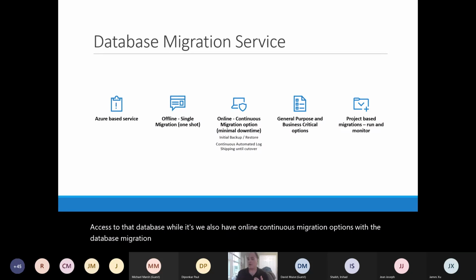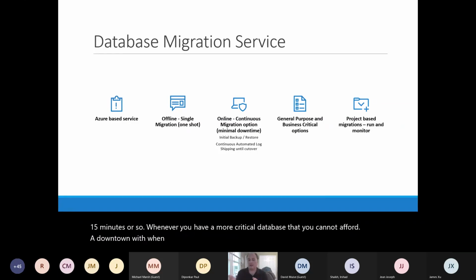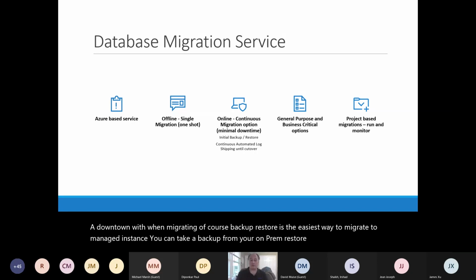So this allows for that minimal downtime case, on the order of 15 minutes or so, whenever you have a more critical database that you cannot afford downtime with when migrating. Of course, backup restore is the easiest way to migrate to a managed instance. You can take a backup from your on-prem, restore it to managed instance. That's probably the easiest path going forward.